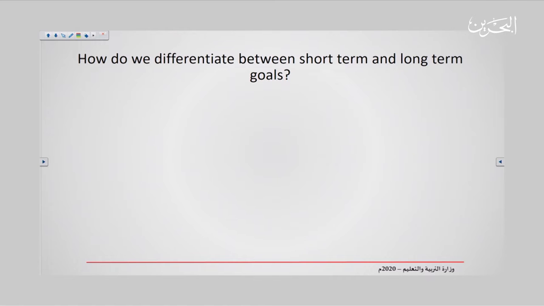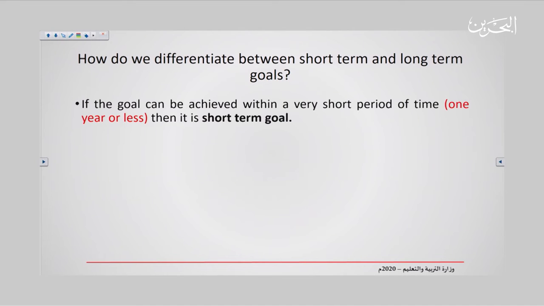Now, let me be specific in differentiating between short-term goals and long-term goals. If the goal can be achieved within a very short period of time, let's say 1 year or less, it means from a month up to 12 months only, here it is considered a short-term goal. Let's see an example to clarify that. I will improve my speaking skills in English.